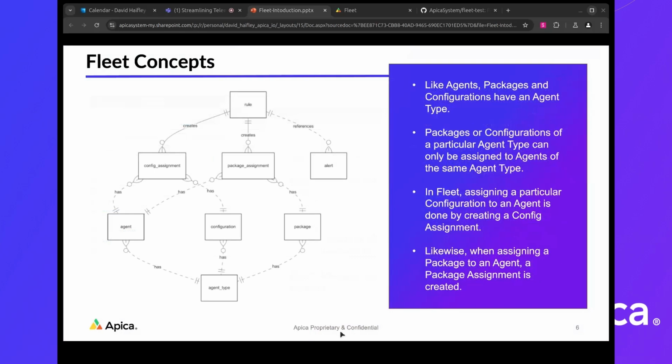Just like agents, all your packages that are defined in Fleet and made available to use, and any configurations that we load into Fleet that we can assign to our agents, they're all associated with an agent type. So like I was mentioning before, you can't inadvertently assign a configuration for an incorrect agent to the wrong agent type. Same for package.